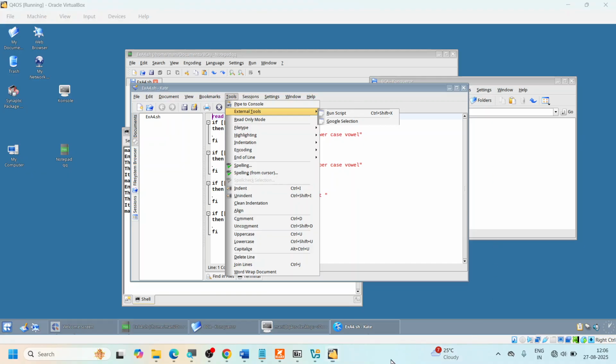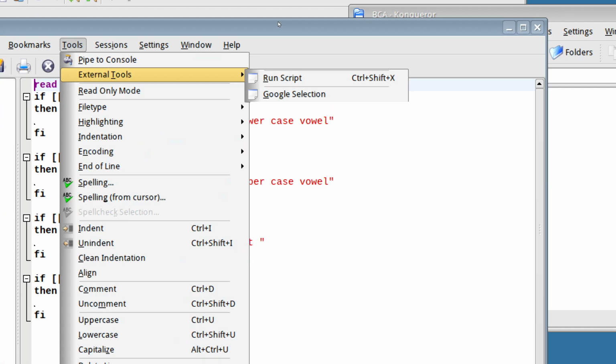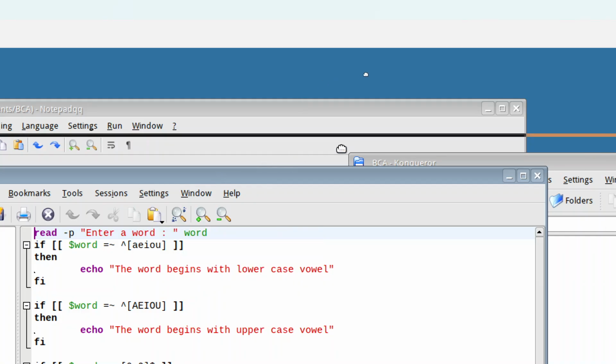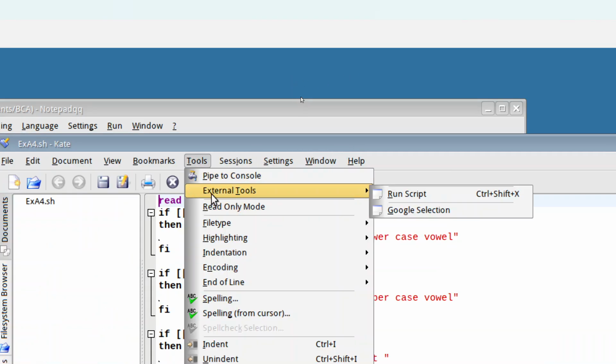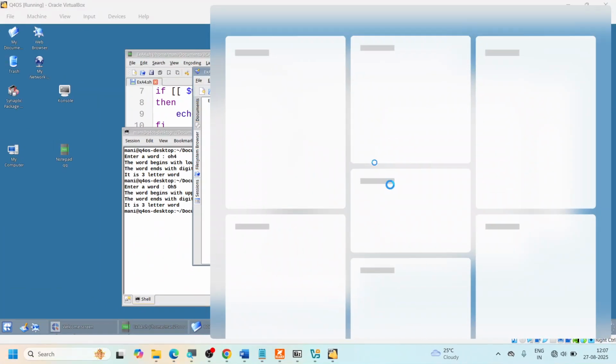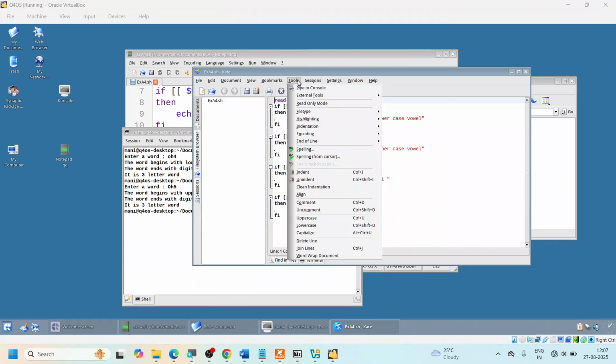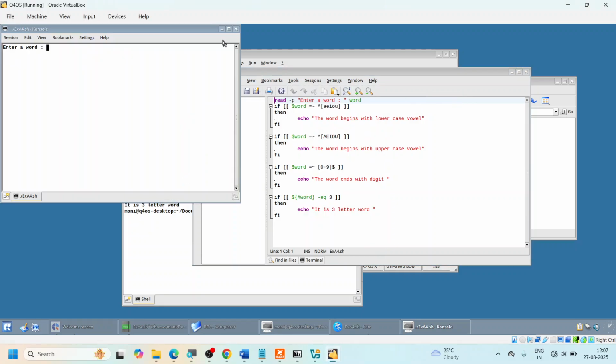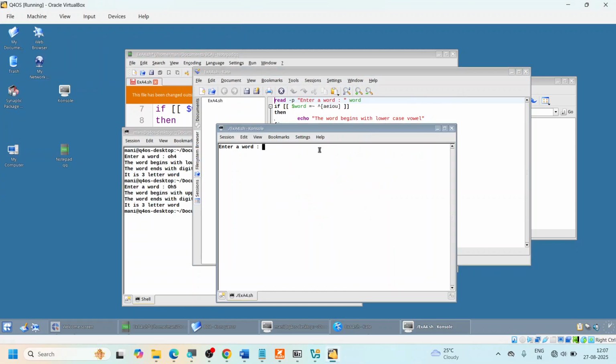I'm just going to zoom in for you. If you open it in Kate and go to the tools, you can directly run this script here. Now when you run this script, I'm going to zoom out for you. If you go here, action, tool and run the script, it will actually run. You'll see, wow, it is running.